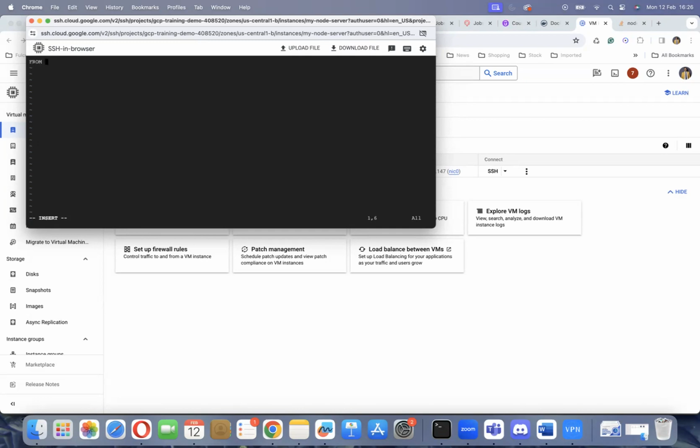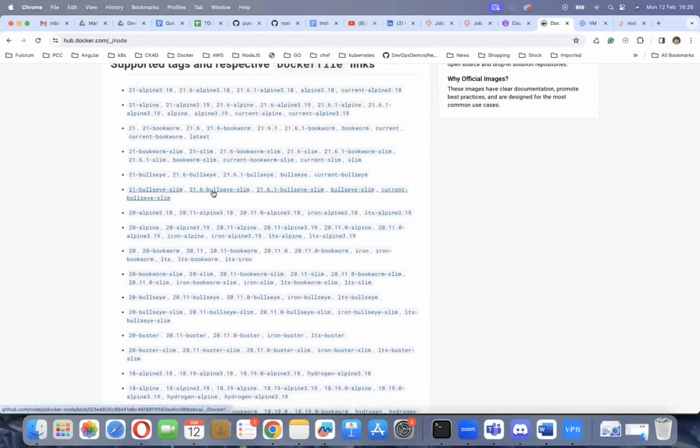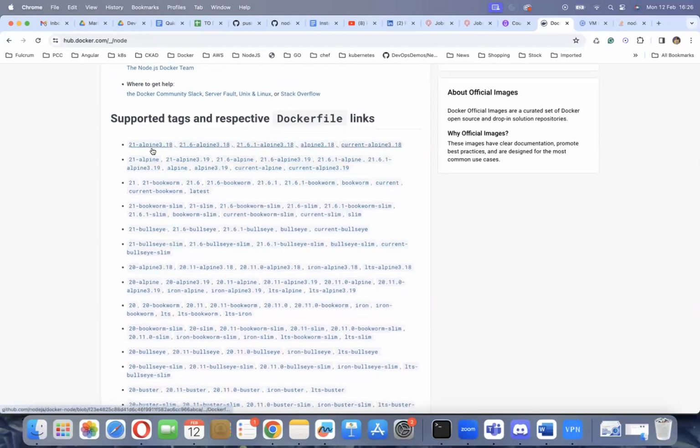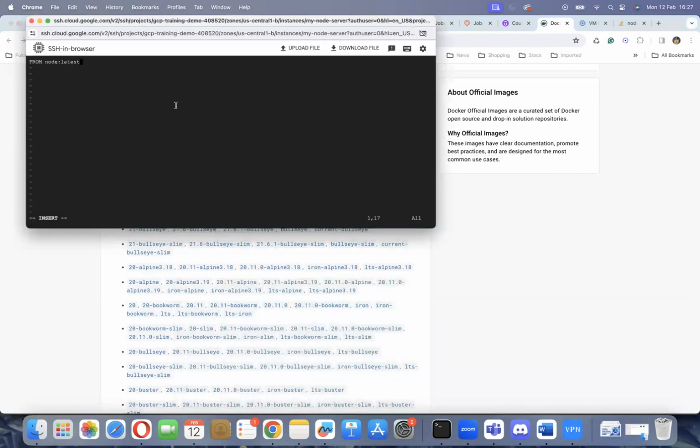FROM node colon, let's see the latest version. We can check whether the latest version is available. First of all, we need to check which version we need to use. 21-alpine3.18, or otherwise we can mention 21-alpine. We need to check which version is available. 21 is also available, so rather than latest, we can mention 21.